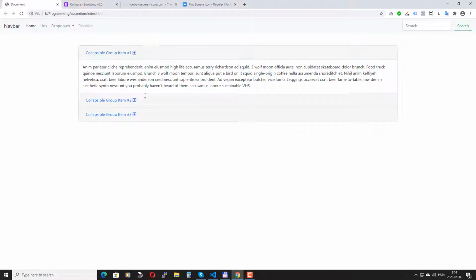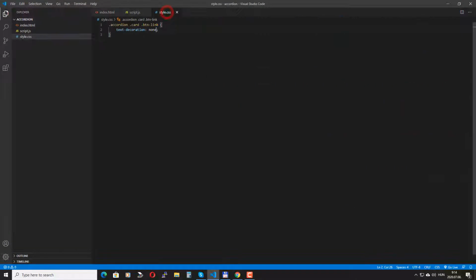For now, all panels show the plus icon, but we are going to change this with some jQuery later. So when one of them is open, then the plus icon will change to a minus icon. But for now, let's stick to CSS. I want to move this icon to the right. So let's go back to the CSS file and let's add some more code.